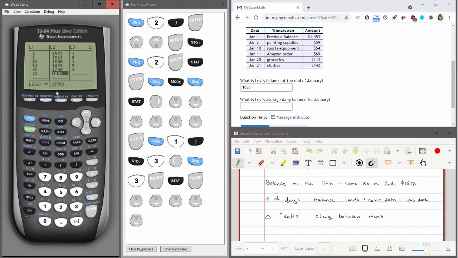What went wrong is that we don't have how long this balance of 1890 lasts. Right, we took 2 minus 1 is 1, 10 minus 2 is 8, 11 minus 10 is 1, 20 minus 11 is 9, 21 minus 20 is 1, but then we need to know what to subtract 21 from. This delta always gives us one less number. We don't much like that.